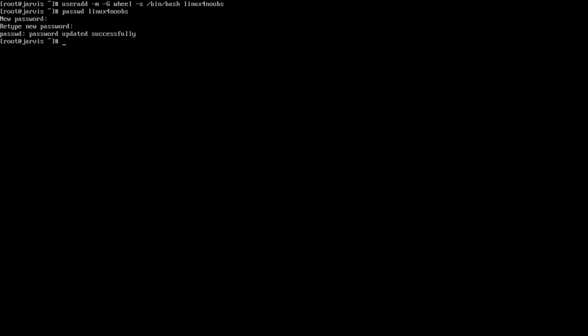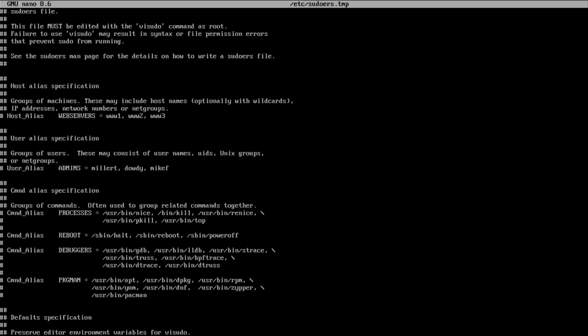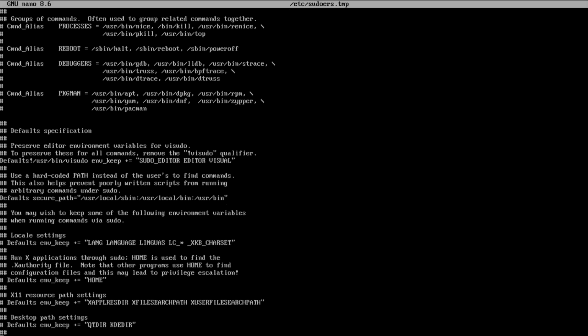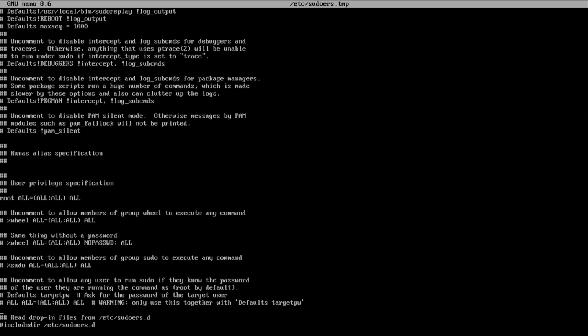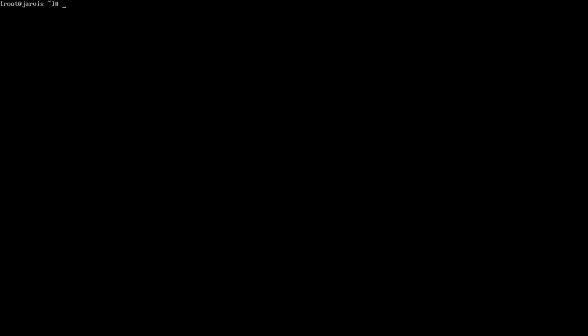Now in order to give him the sudo permissions, I have to edit the file. I will use nano to visudo, hit enter. Then you need to uncomment a line. I will show you which one. At the bottom you will see here which says percent wheel ALL equals ALL, this one, the first line. I will uncomment this, delete the hash, press Ctrl O, enter, Ctrl X. So now our user has sudo permission.